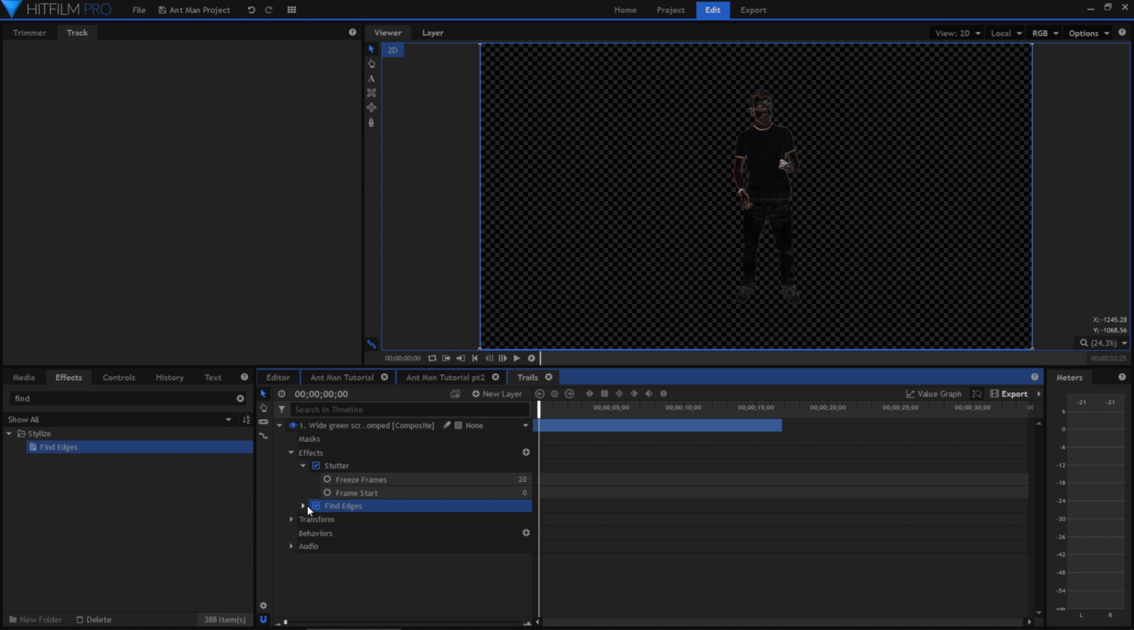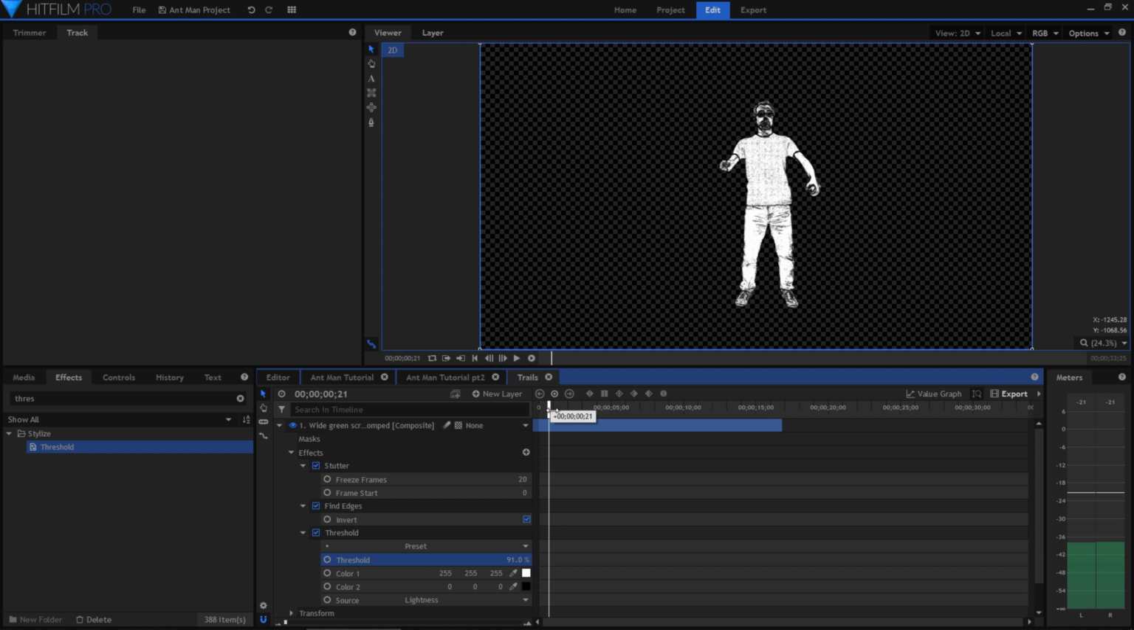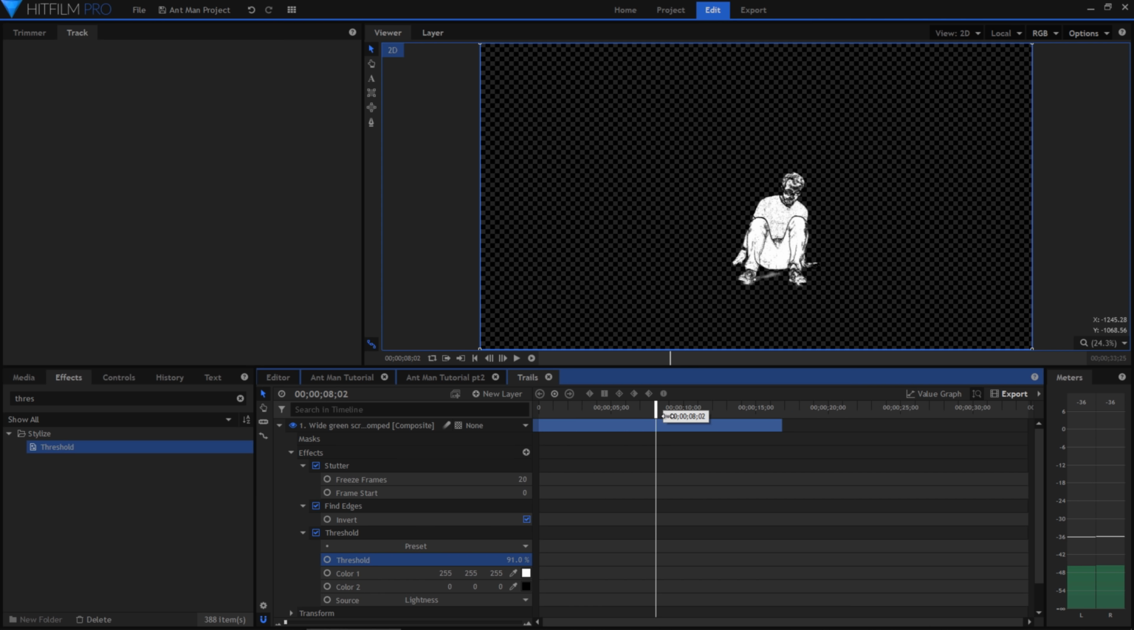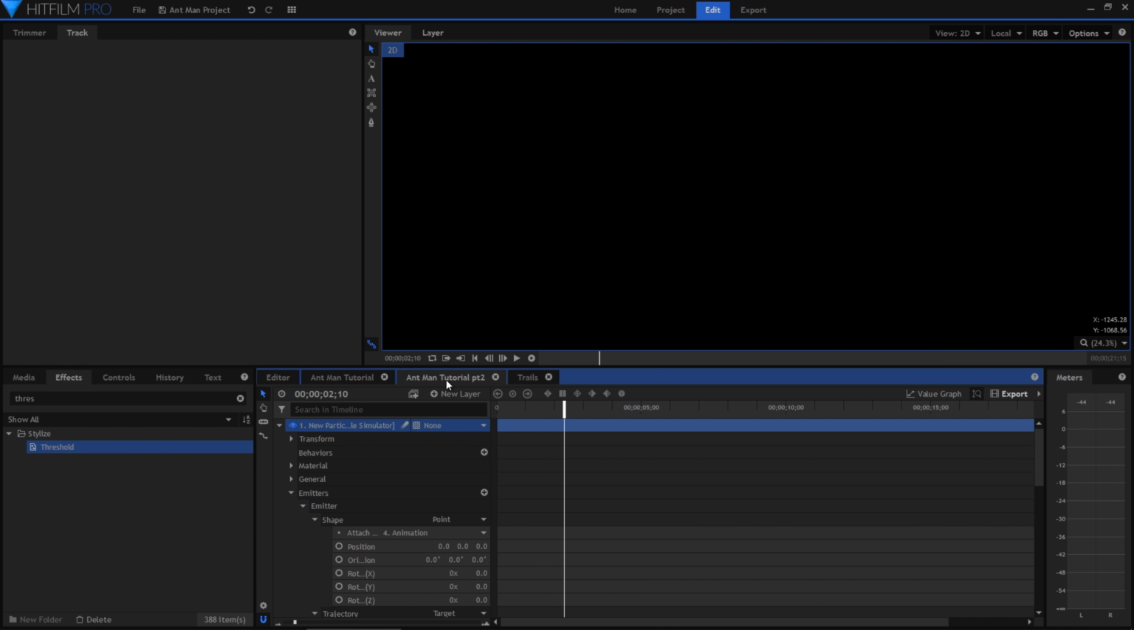To get the right look, I added a Find Edges effect, inverted it, and then also added the Threshold effect. I tweaked the threshold until I'd picked out a good amount of detail in the image. Because no individual particle will be on screen for very long, this will give the impression of the particles being after images of the shrinking process, just like in the Ant-Man film.